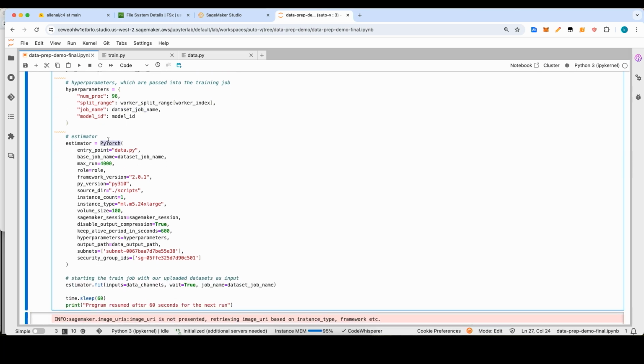Okay, now after that, we have the PyTorch estimator. Now this is an API which does a couple of things for you. First thing is it helps you spin up a training cluster as specified in the configuration. So we are saying that we want one instance to be spun up which is of type ml.m5.24xlarge. SageMaker will handle the setup and management of this cluster, which brings down your total cost of ownership.